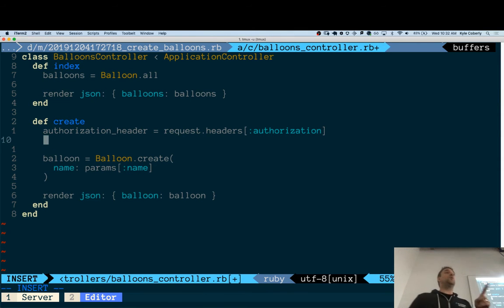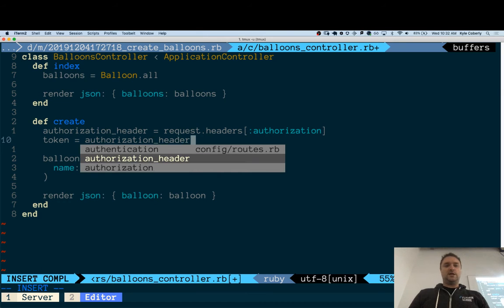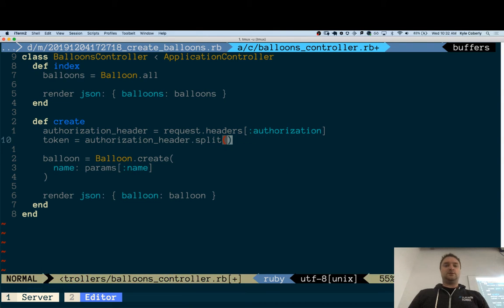Now, we only want the token, but it's going to have that bearer, space, and then the token. So any guesses how I can do some string manipulation to get out the token? Perfect. So I'll say the token is authorization header dot split, and we're going to split on spaces, and we want the second index. So that should give us a token.